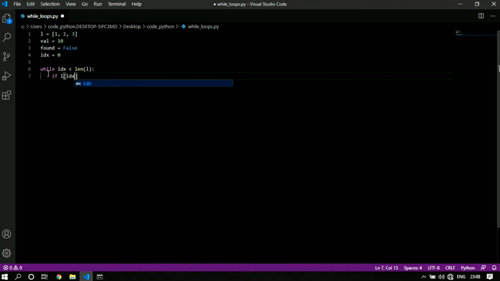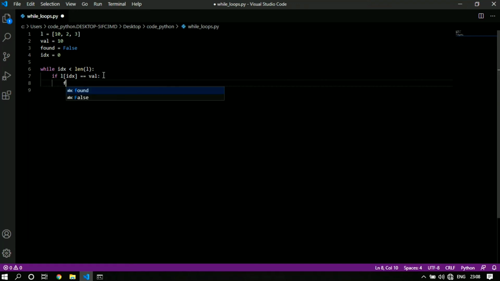Say for example, at the first iteration, this index value is going to be 0. So L of 0 means the value of 1, and we are going to check if L of index is equal to the value. If it is equal, so say for example, the value of 1 is not 1, and let's just assume it is 10. So in this case, at the first instance, this is going to be true, and we are going to go inside the if statement, and we are going to change the found value from false to true, and we are going to break the loop.